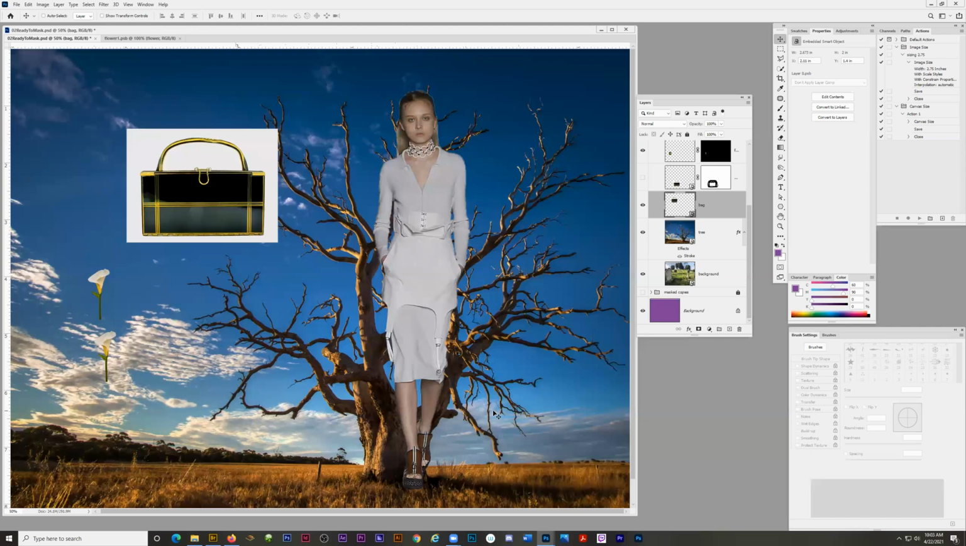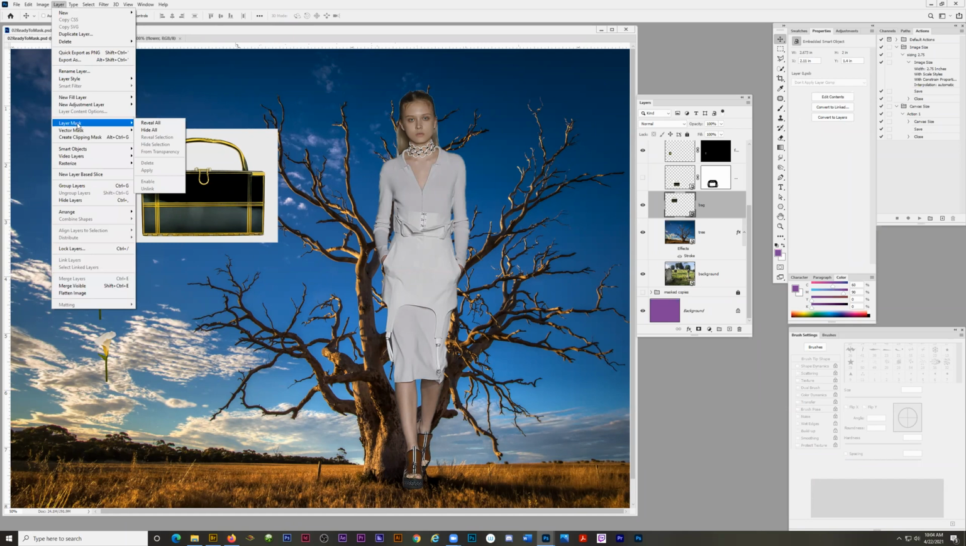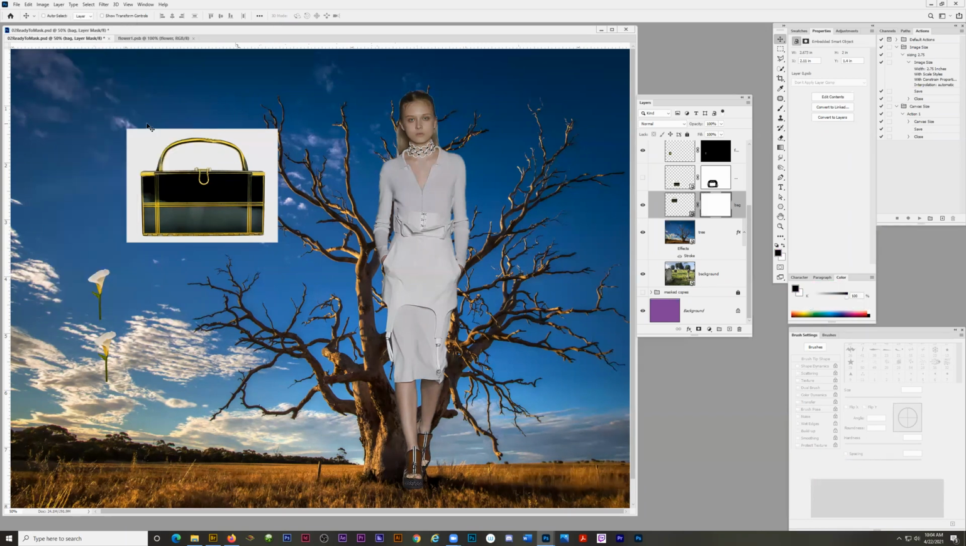I could do it like this. I'm just going to make a mask on this bag. And how do you make a mask? You just click on the mask button. So if I click on the mask, I get a white mask, and I think this is called Reveal All. Watch, I'll undo it. If I went Layer, Mask, Reveal All, it'll just give me a white mask. Yeah, there it is. So it's a mask, but it's not hiding anything yet.